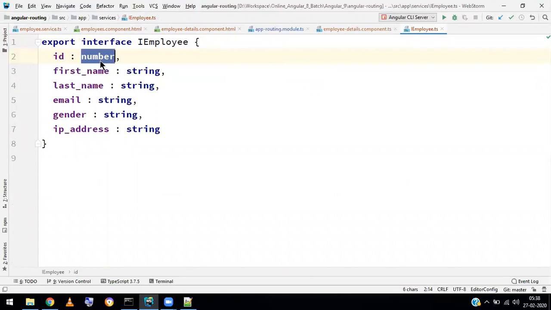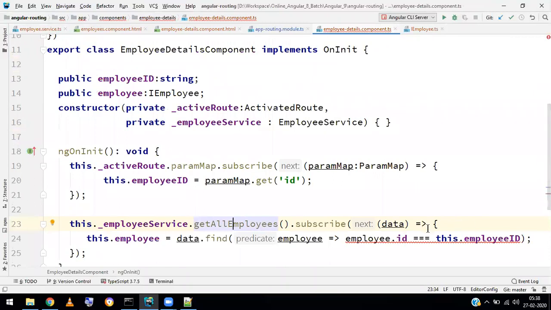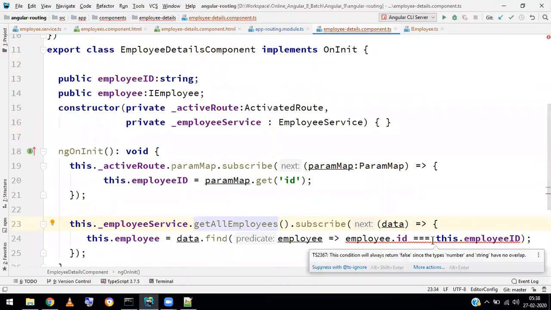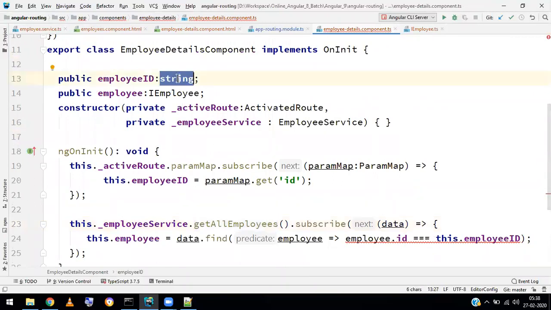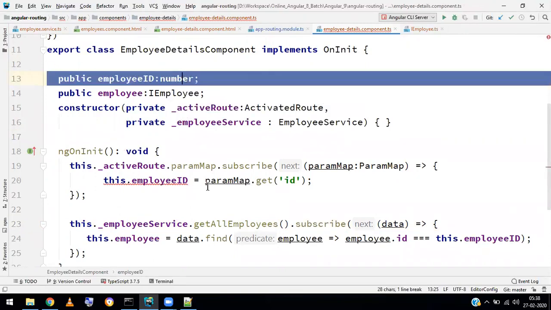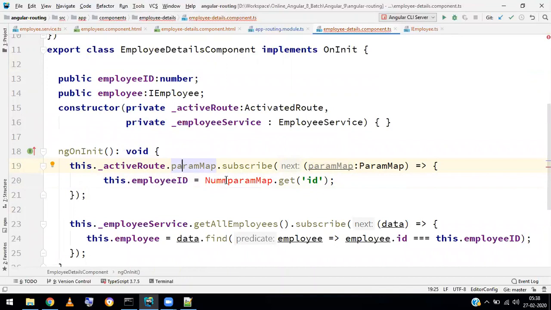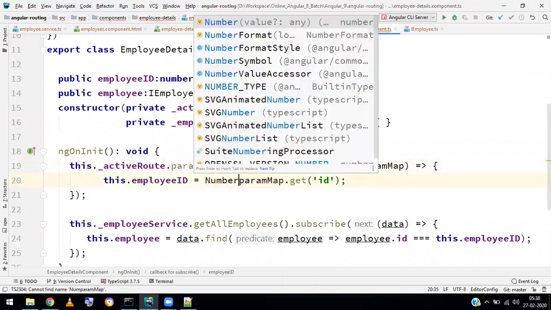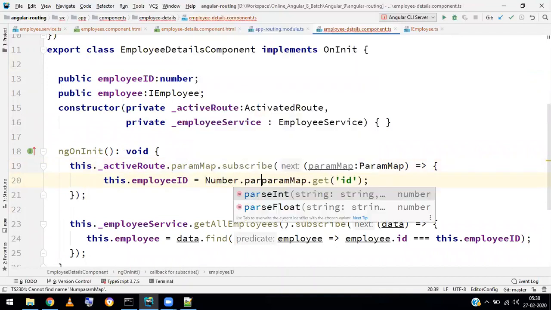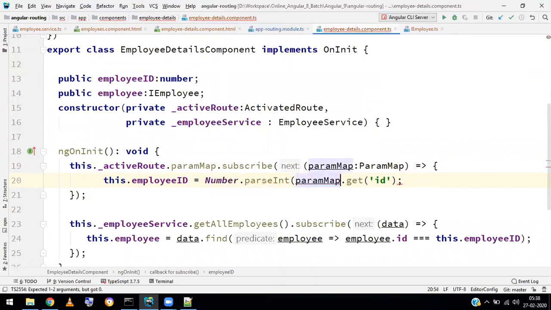If that is a number, then go to employee-details.ts. It shows the error because you can't compare a number and a string, because it is of type number. The param map actually gives you a string, so you have to convert that to a number. Yes, let's make one thing: Number.parseInt of param map.